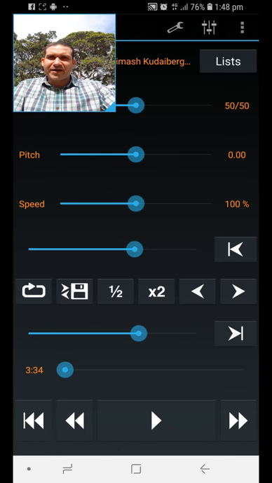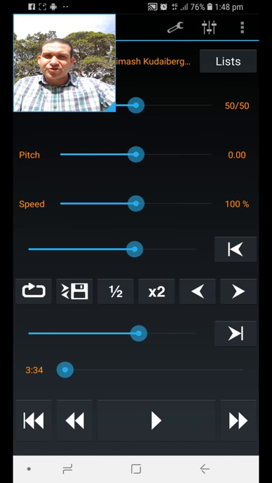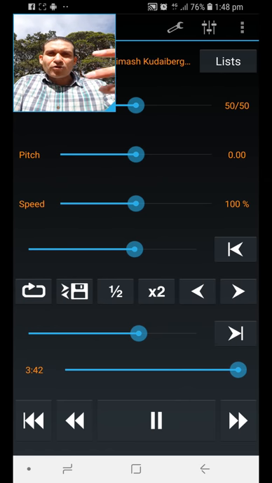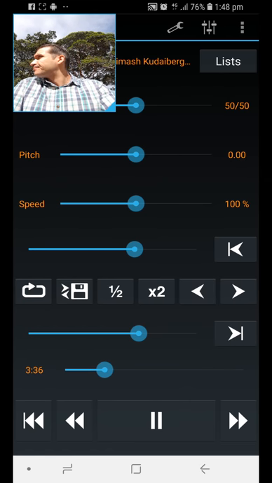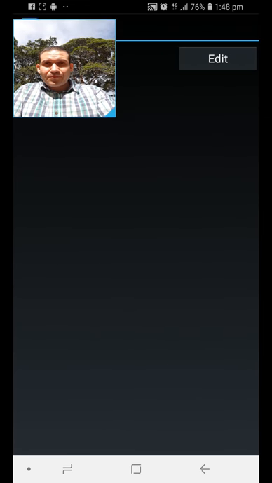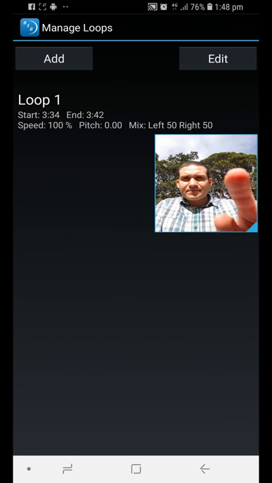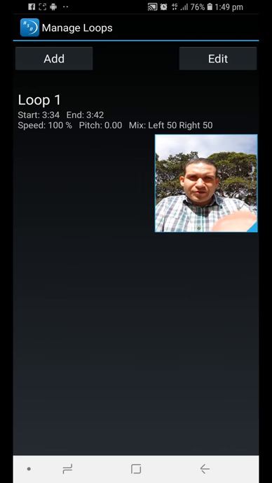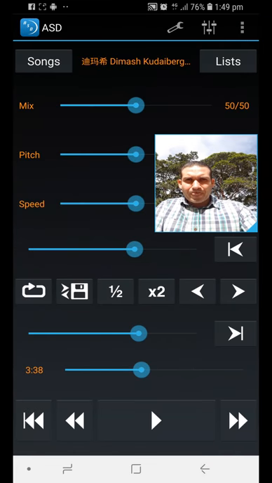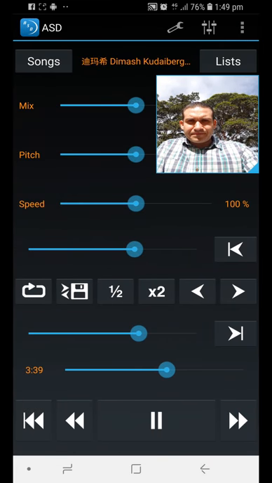So there's the loop, now it's created. Just have a look how this program works, I'll just show you. What I'll do is I just save it. Okay. Add. I won't name it, you can name it, but I won't name it now. Next one.